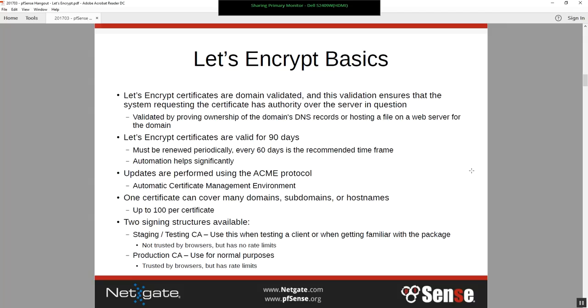And then once you've got it working and you know those settings work, then you can try it against the production certificate authority with all your same settings. And that production CA is trusted by browsers, but it does have rate limits. And I'll go over what those rate limits are here in a moment.